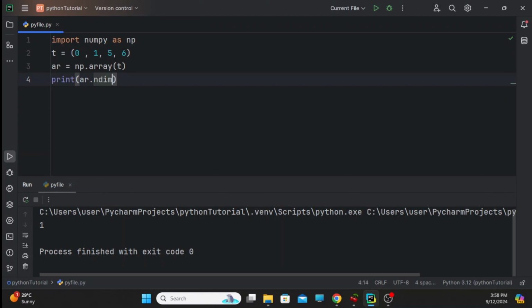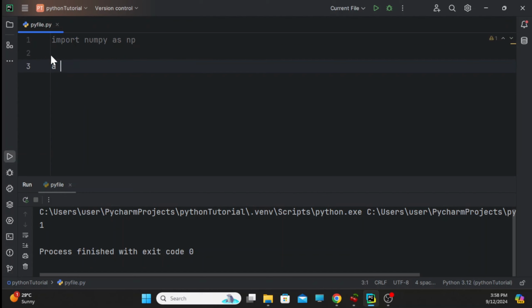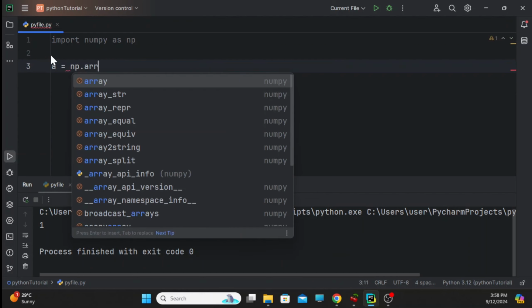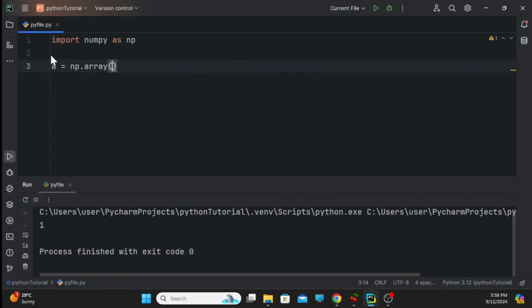In order, however, to create multidimensional arrays, let's say 2 dimensions, this is how I can declare it. So a equals np.array. At first, this is the first dimension. And within that dimension, I have another array for each element, okay? So within the array, I'm going to have 2 arrays. So 1, 2, 3, then 4, 5, 6.